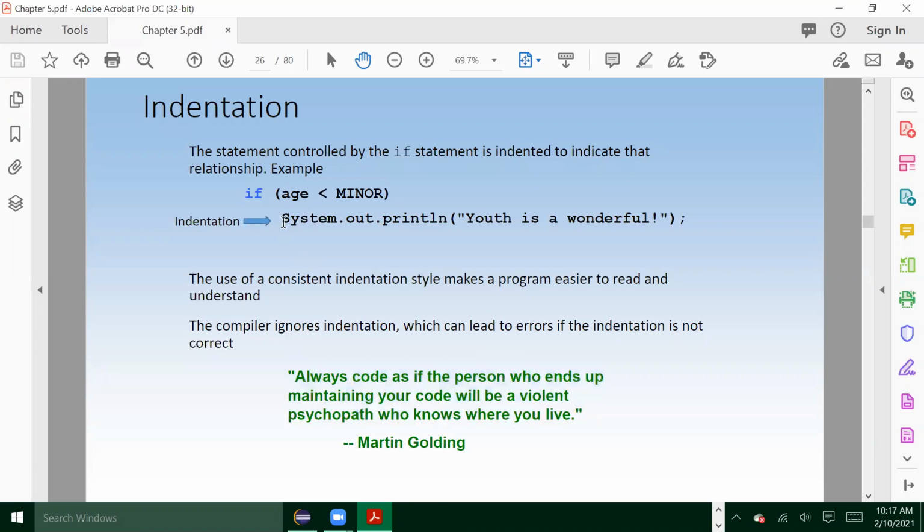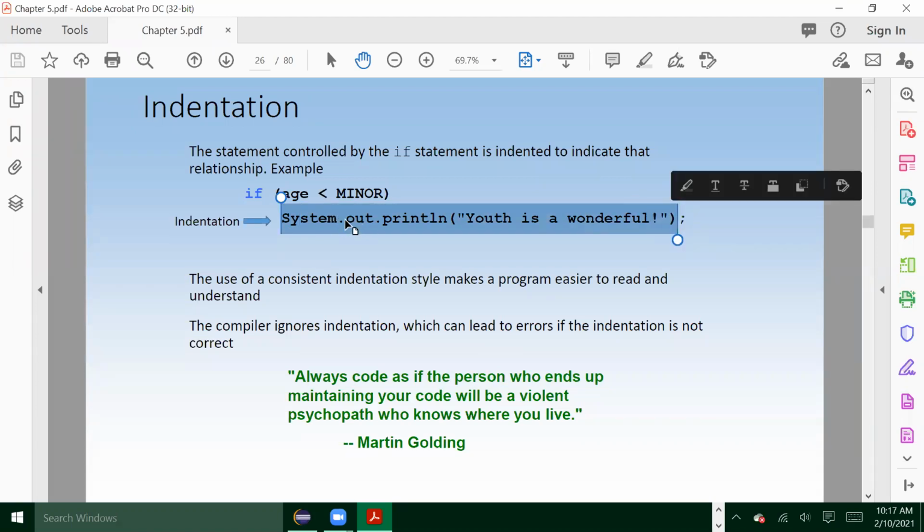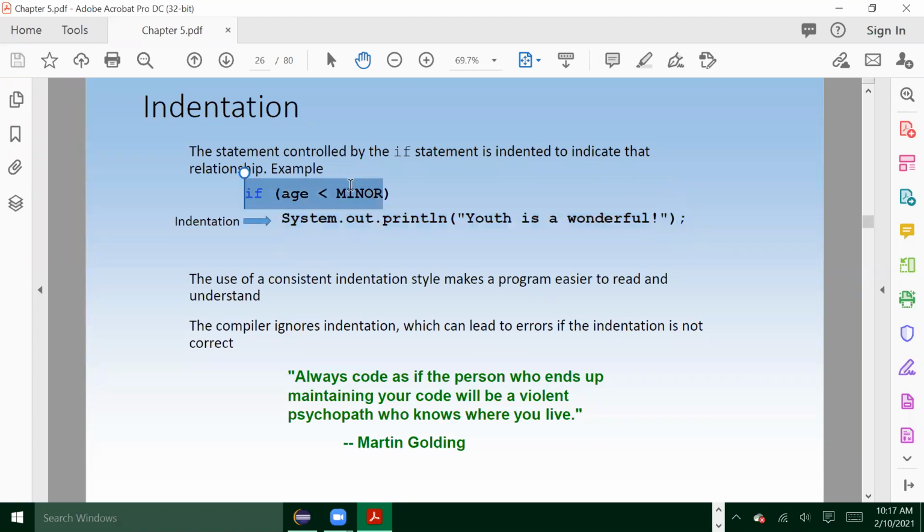So this is indented because this only executes after this is true. That's why you indent it. This is not at the same level as this, right? In Python, you have to indent it. In Java, you don't have to. If you don't indent it, it will still run, but that will not be correct. I will take points off. Okay, everybody? So that's that.